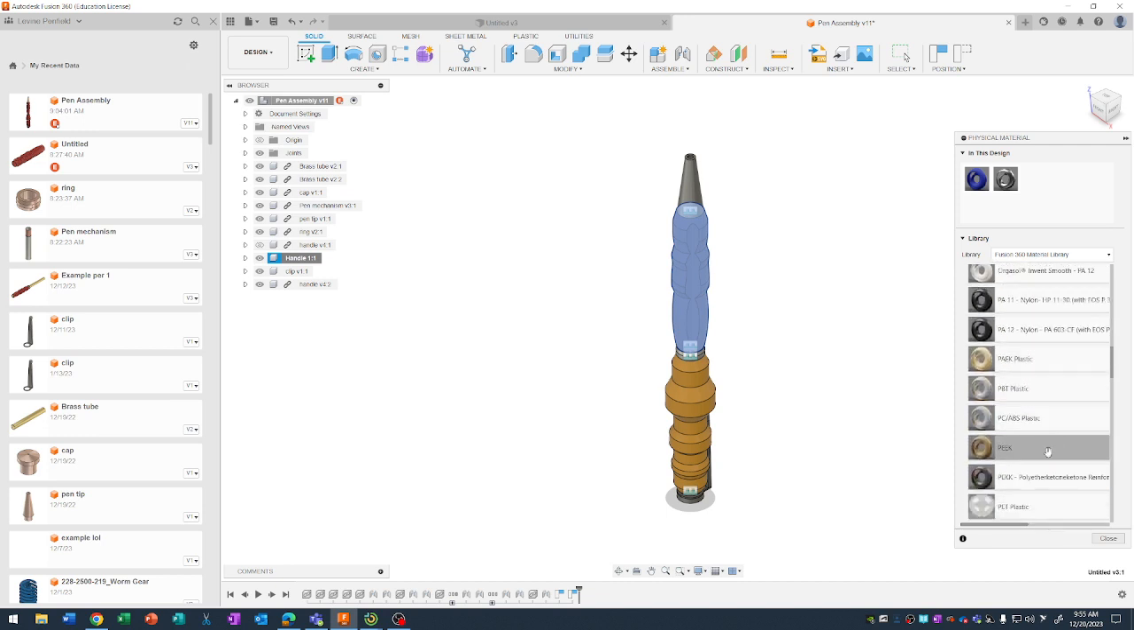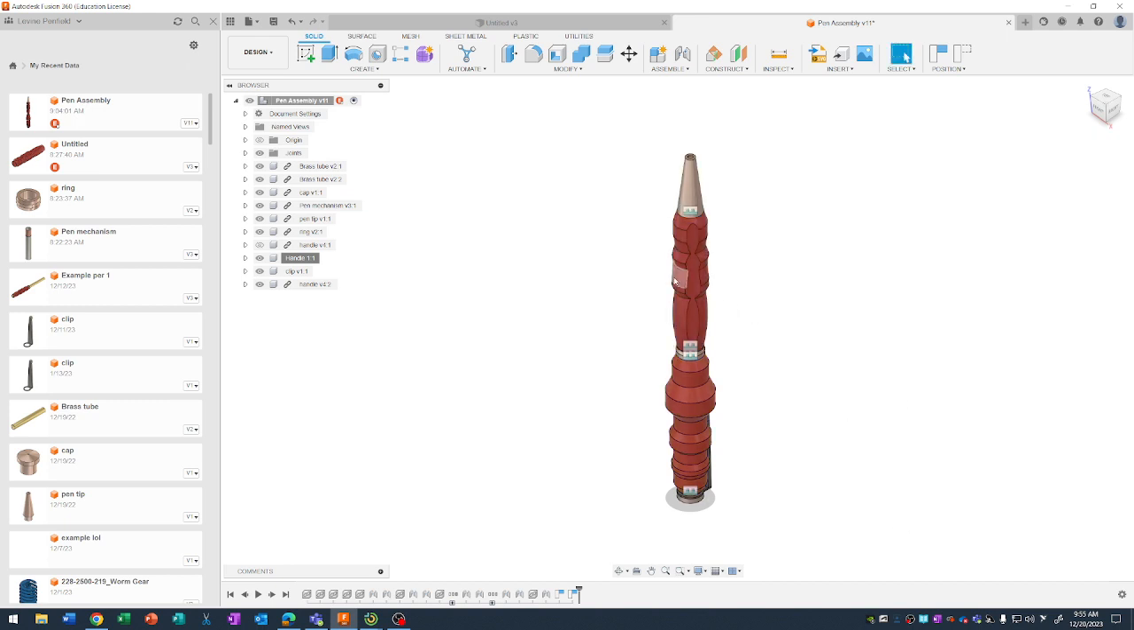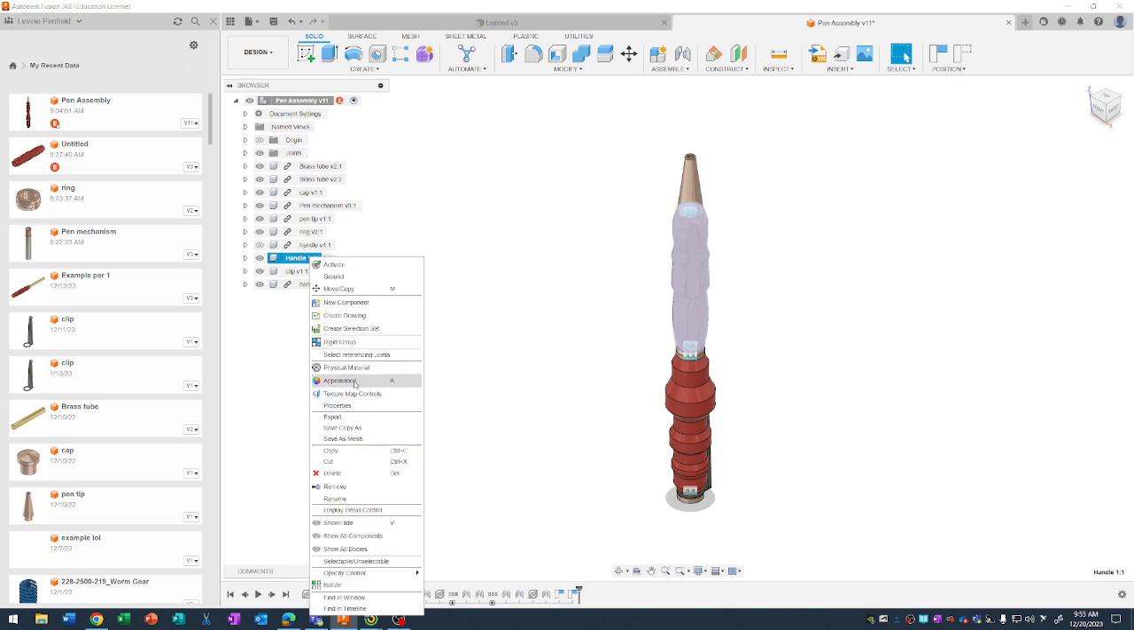So if I change the material to ABS plastic, for example, and drag and drop it on, it's going to ask if there's anything else there. Remove physical materials applied. You can say remove. It shouldn't change the color though. If it does, you can re-material it, physical appearance it. So the physical appearance and the physical material are two different things.